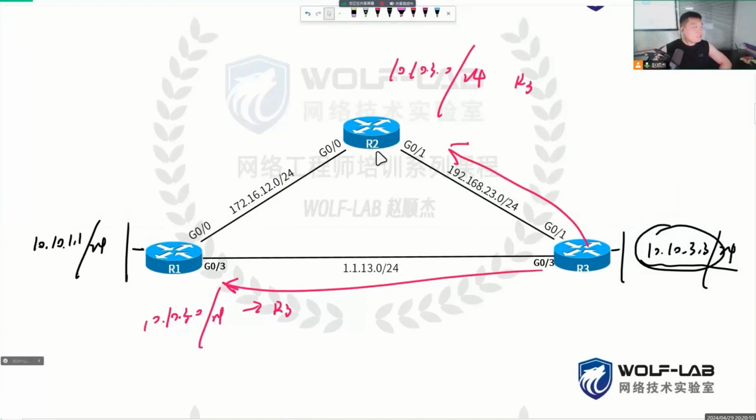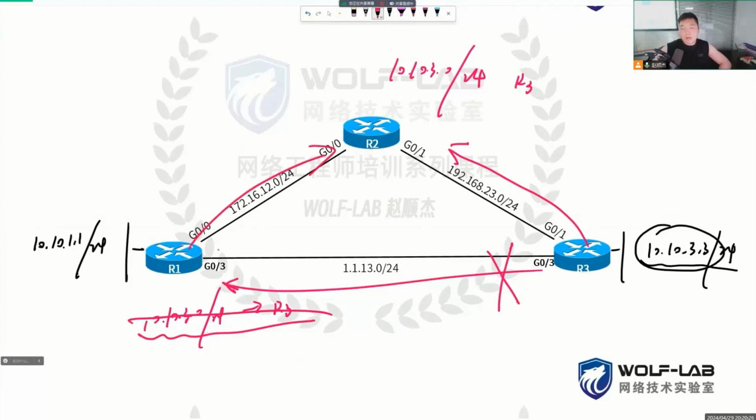If at this moment R3 no longer announces to R1 the 10.10.3.0 route, we no longer announce to R1 the 10.10.3.0 route entry. For R1, I've lost my successor route. Send the query mechanism, send a query message, asking for detailed information about the route entry.